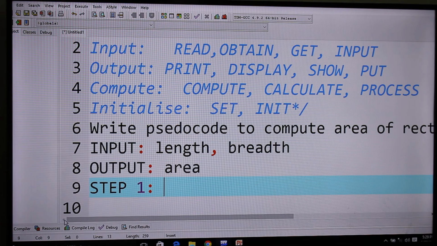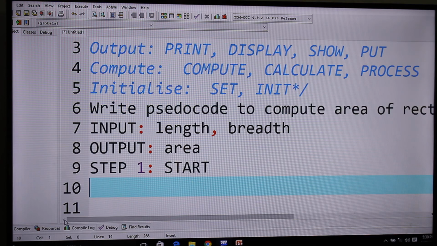So step 1 is START, because your algorithm must have a beginning and it must have an end. It is only God that you don't know the beginning and you don't know the end. But when you are writing an algorithm, it must have a beginning and an end. For the keyword for start, you can write START, you can write BEGIN. For stop, you can write STOP, you can write END. I choose to use the word START. So step 1 is START.